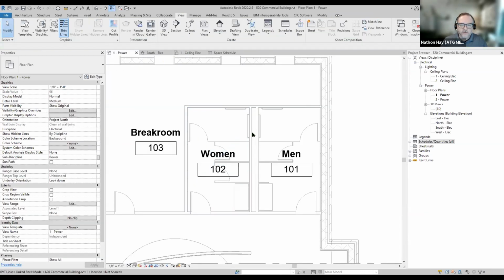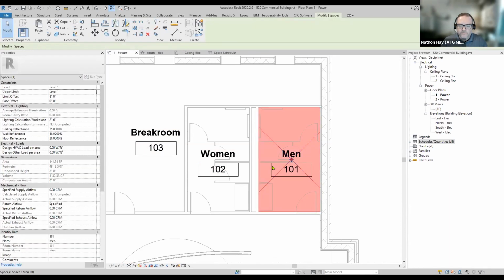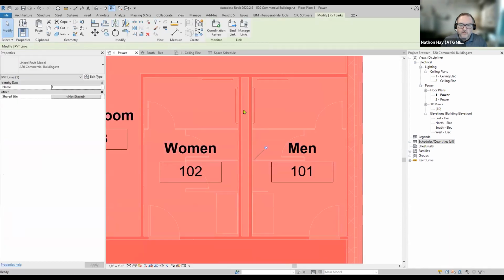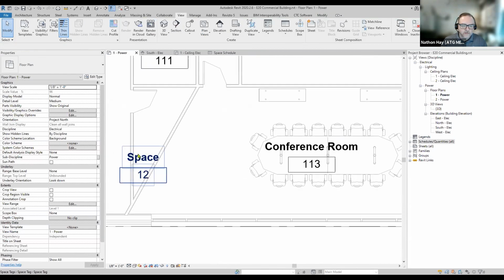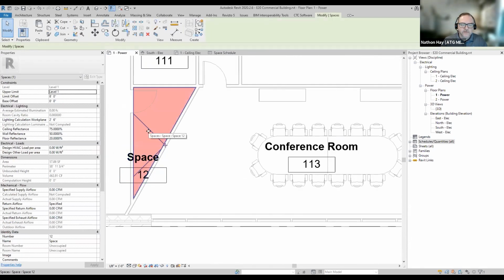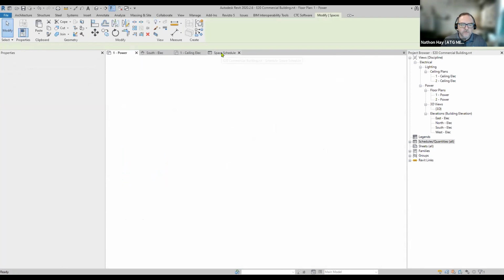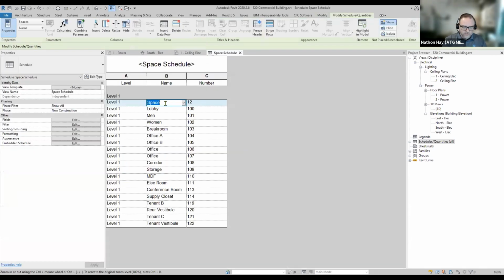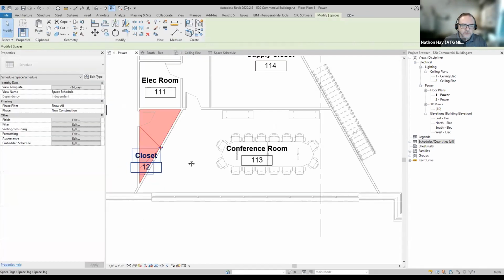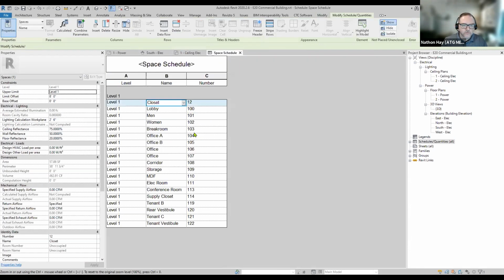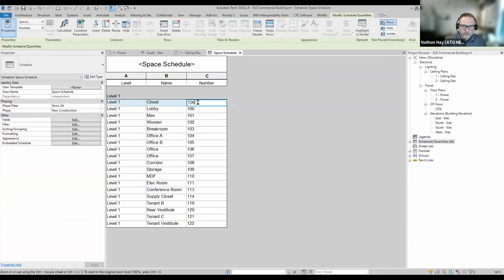If I jump back over to power, see these blue X's? Those show me that it's a space. This one's gone. Now this one over here, it is a space. The architect just didn't give it anything. So we're going to come over here and we're going to call this closet. And what room is it in? It's in 109. So we're just going to rename that number to 109B.